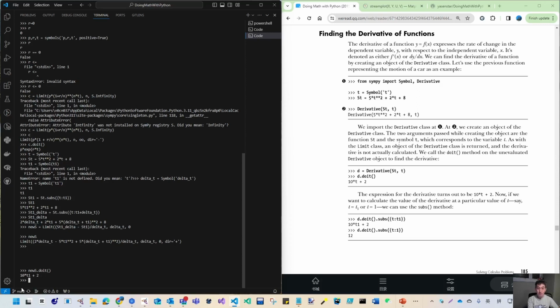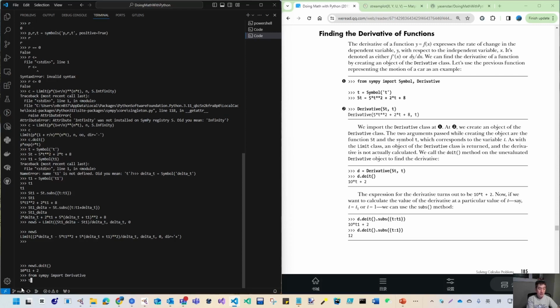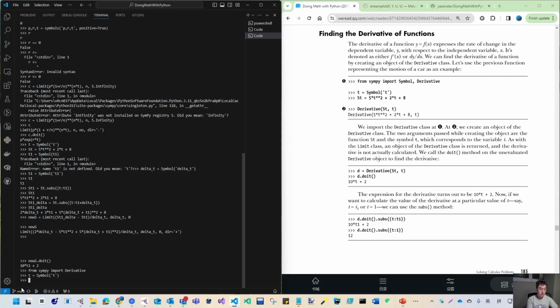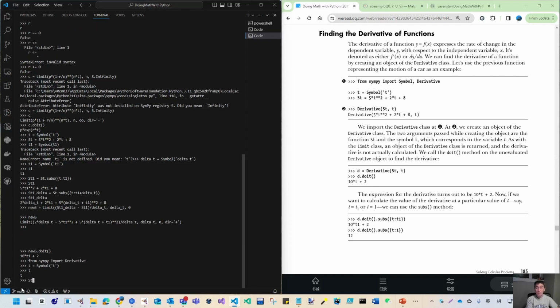So from SymPy, we already imported sympy in the last video and haven't quit Python, so we don't need to import it again. We just use this Derivative class. Then we define the symbol t. Let's verify t is a symbol now. And we have this expression st, defined with these rules: 5 times t times t, plus 2 times t, plus 8.